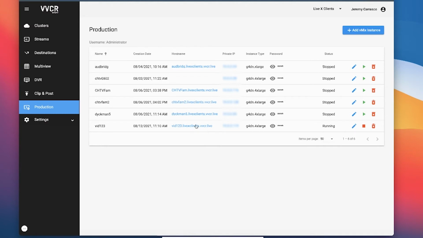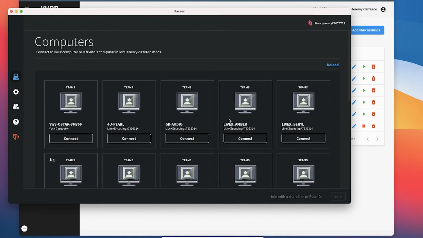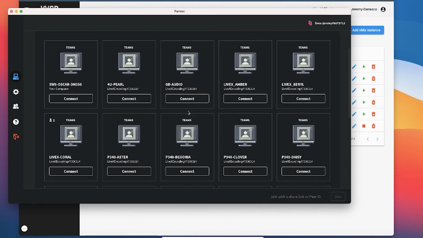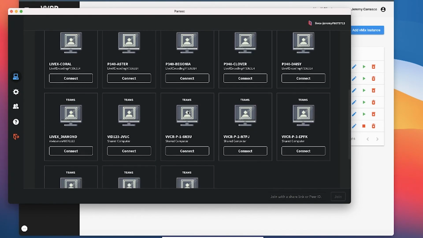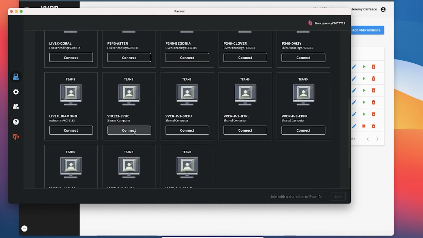Now, when we want to access this, there's a few ways we can do it. We can use the host name here and just use Remote Desktop, but we have Parsec set up, and this is really where the nice part comes in. So if I just go to Parsec here, you'll see we have a bunch of these on our account, but all I need to do is look for the one that says vid123. Here it is, and I'll click connect.